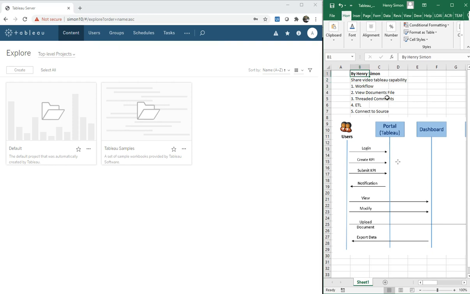Today I'm gonna share a video about Tableau capability. One of our partners wants to see a demo about the Tableau workflow capability, so I'm gonna show that. First, I already have a Tableau server installed. This is a website on my laptop.